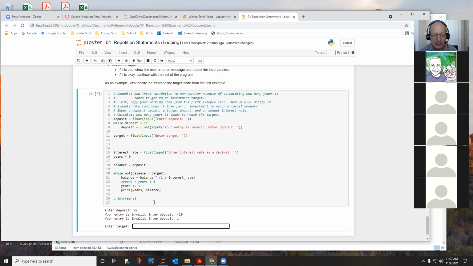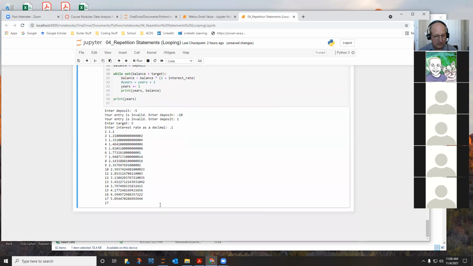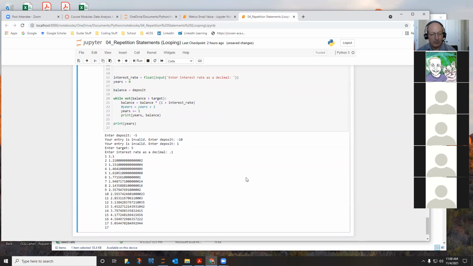Yeah, because the condition is less than 1. Where it says it's invalid. But since I entered 1, there you go. It works. So my target is 5, interest rate 10%. Whoa. So it only takes me 17 years to make $5 after I put in my $1.